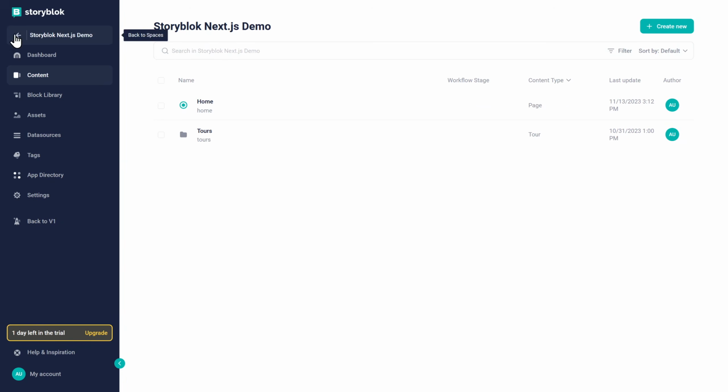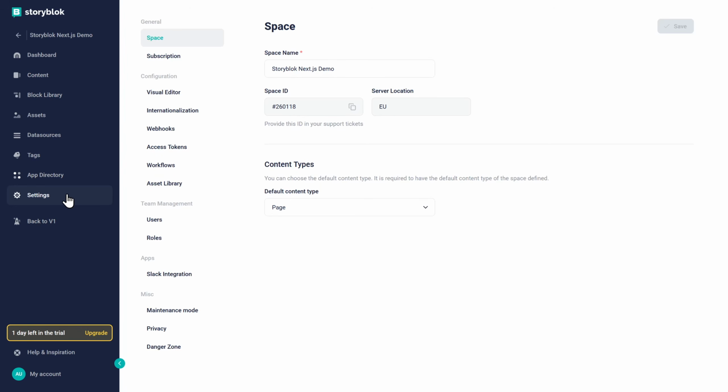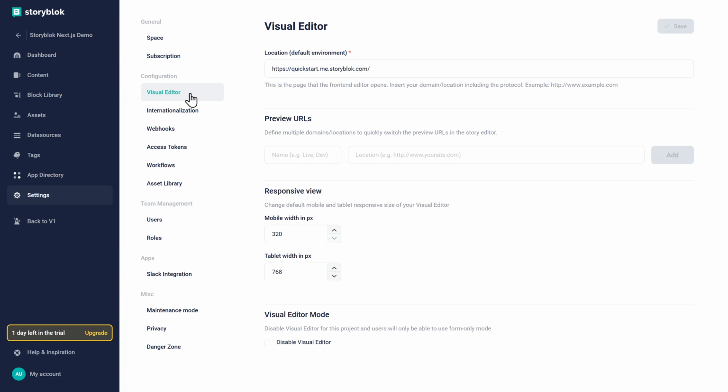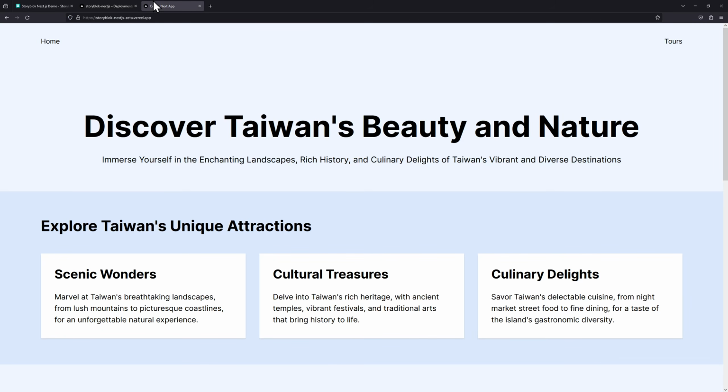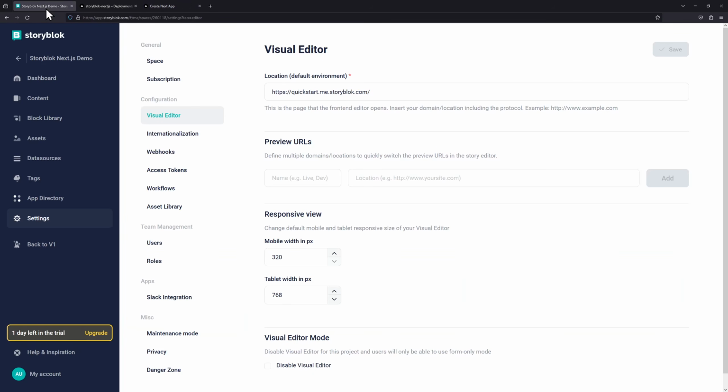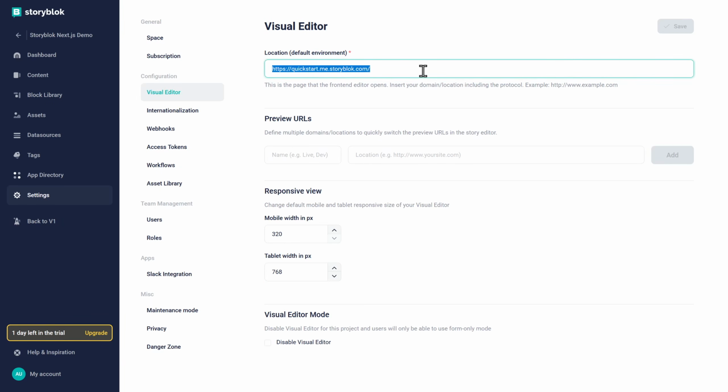So let's change the URL to our website. Let's go to settings and the visual editor. And then we're gonna go to our website that we deployed to Vercel. And we're gonna copy the URL and go to Storyblok and paste it to the location and hit on save.